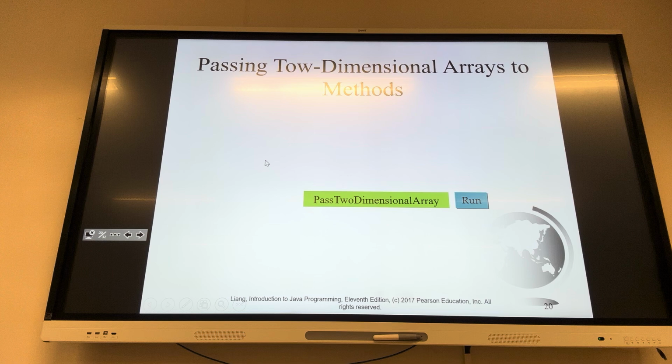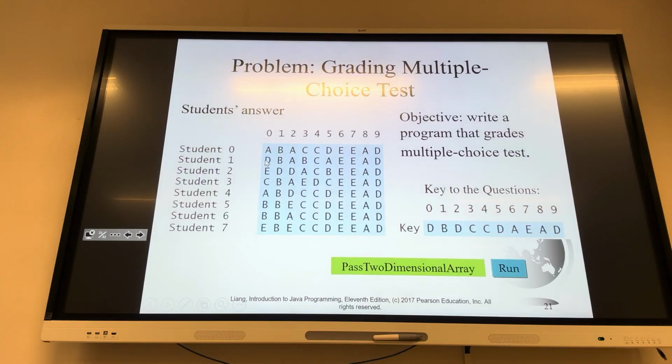Now, since we learned so much about arrays, we can solve some really fun problems. Like this one, for example, grading a multiple choice test. You can do that now. What's a multiple choice test? It's basically a table. How can you go through it? You can just create a two-dimensional array and go through it and check if the answer is correct or not.